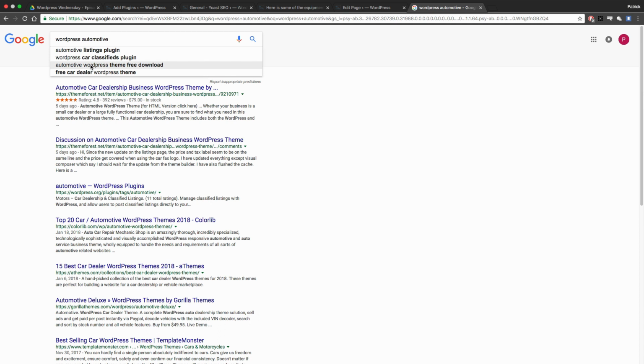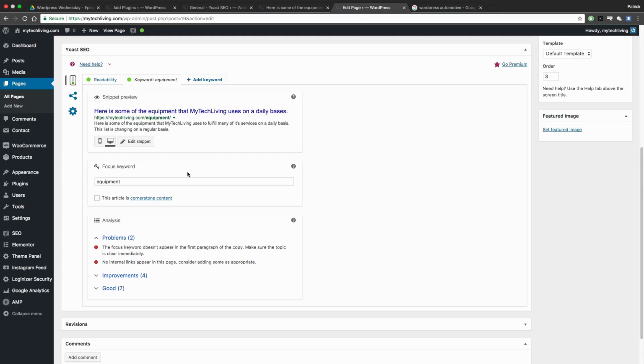So any of these, if you wanted to make a car blog, if you wanted to make a WordPress car blog, this would be a good starting point for the focus keywords to use. In my case, the focus keyword I'm using is just equipment, because this is a page on my actual website, so it's going to be My Tech Living followed by equipment. So if I do a Google search for mytechliving.com plus the word equipment, it'll come up with this page.